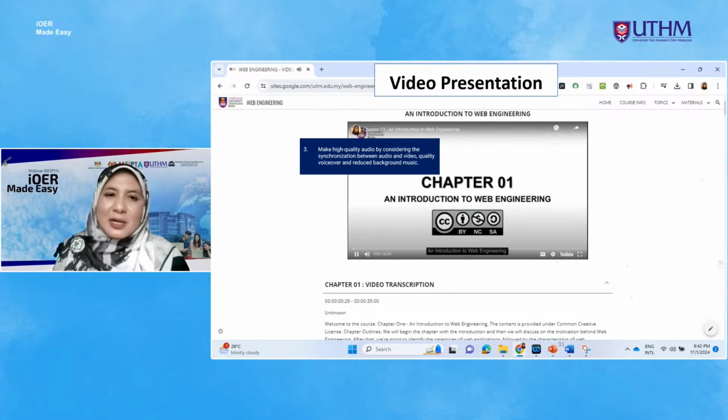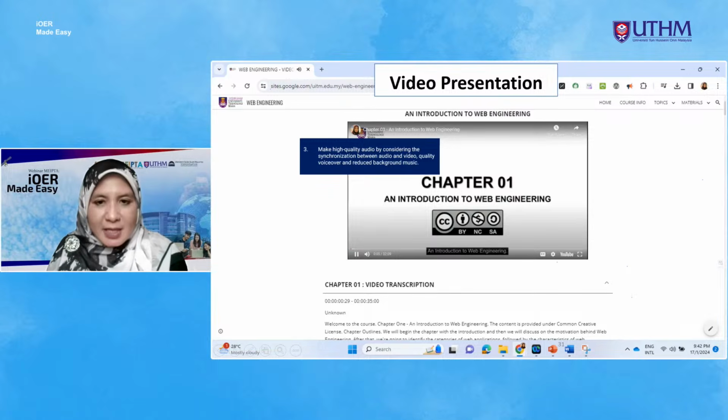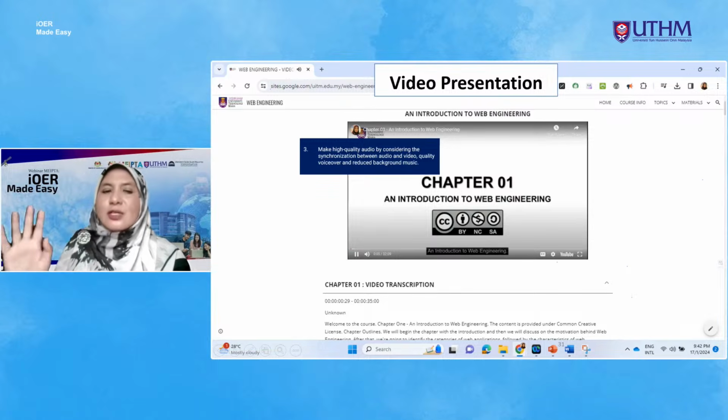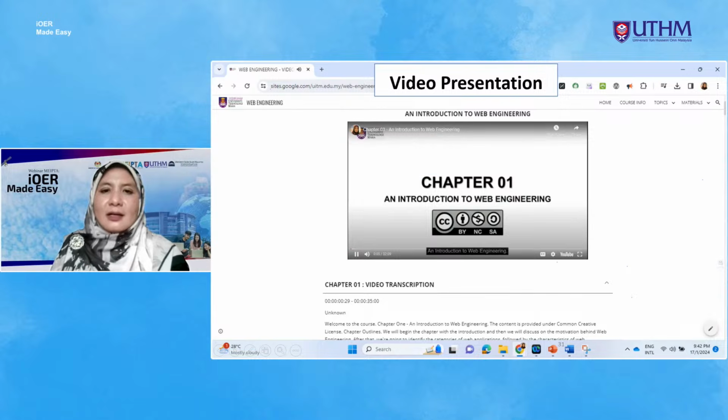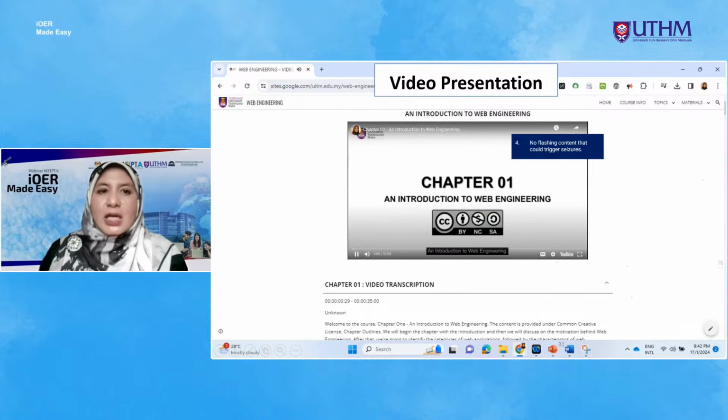So make it synchronized, okay? Right. So quality voiceover, okay, and reduce background music. Okay, so reduce the background noise. Then again, no flashing content that could trigger seizures. We never know what can happen with all the animation that we include in the video.